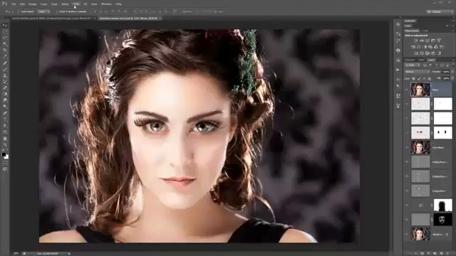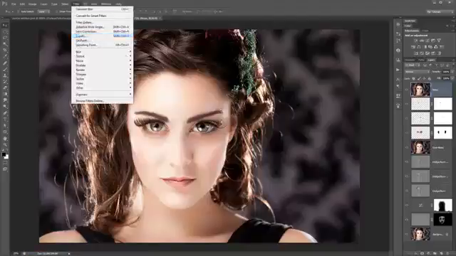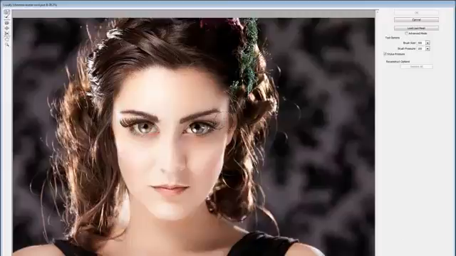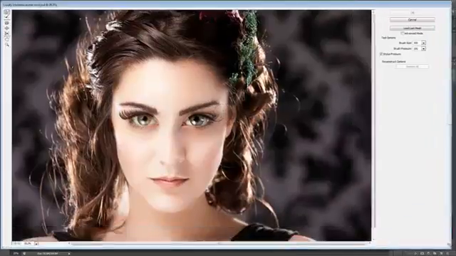And now that we've done that, we're going to go ahead and go Filter, Liquify. And here in the Liquify panel, which let me see if I can make it a little bit smaller to fit it all on screen. Here we go.